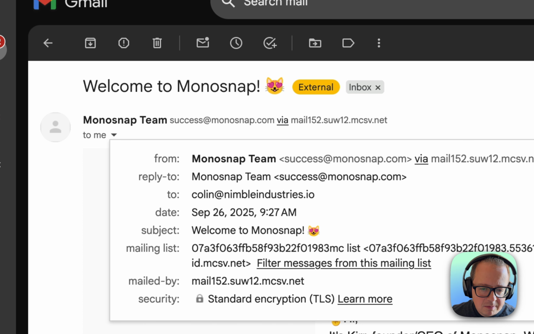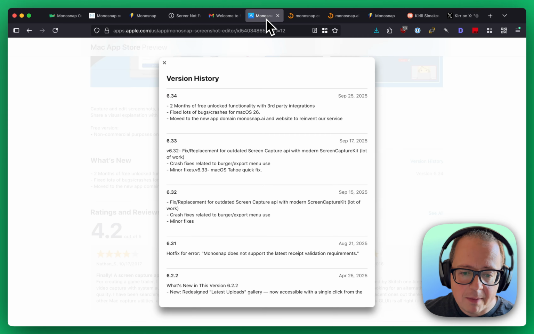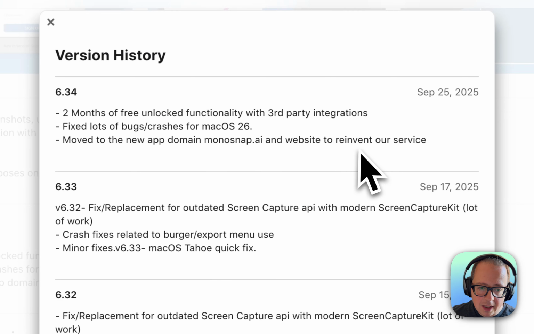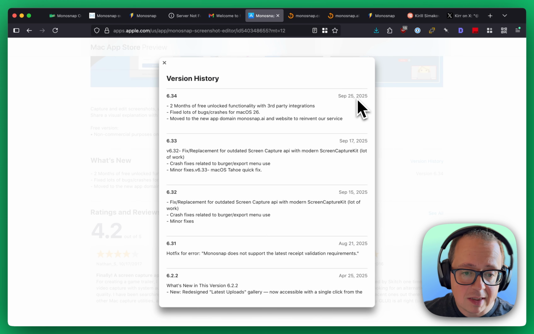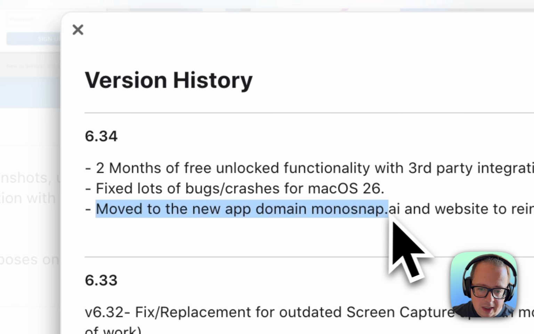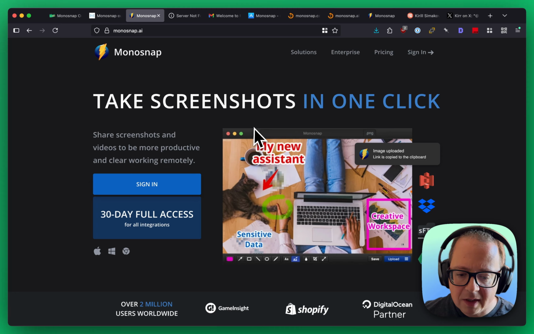But in my estimation, they seem to have lost control of this domain because nothing returns on this domain, and anything out there now on the new app seems to point to monosnap.ai. In fact, just yesterday, Friday, September 25th, they released an app on the macOS App Store, version 6.3.4. Monosnap says that they moved to a new app domain, monosnap.ai. And in fact, that's the domain where I was able to find their website.